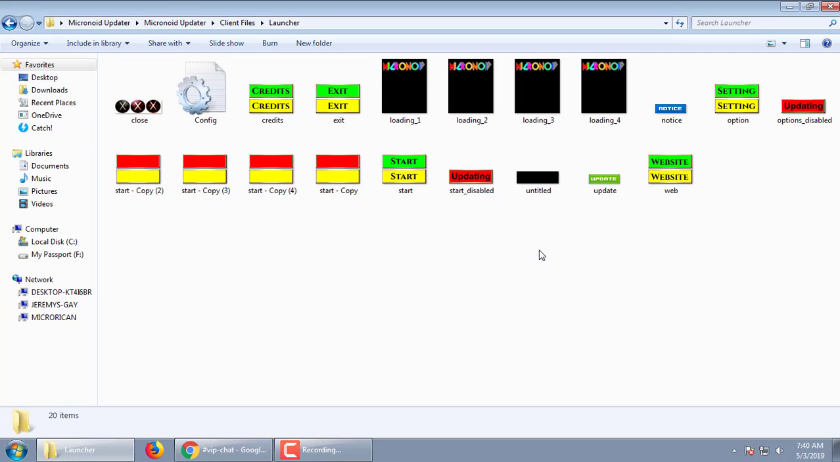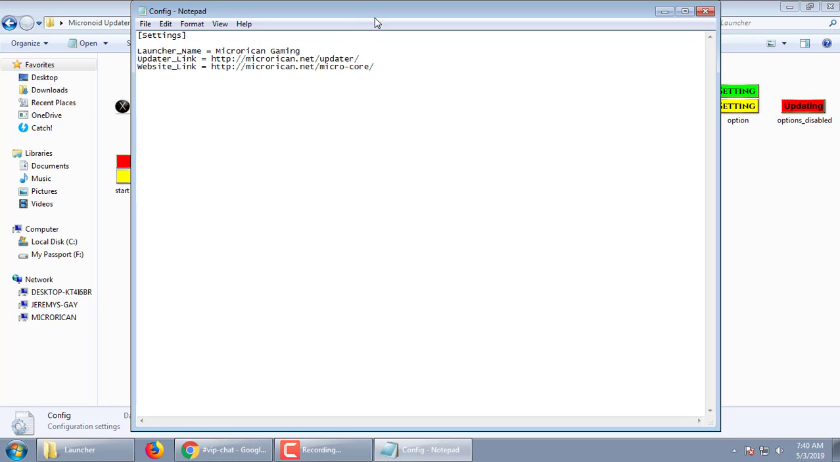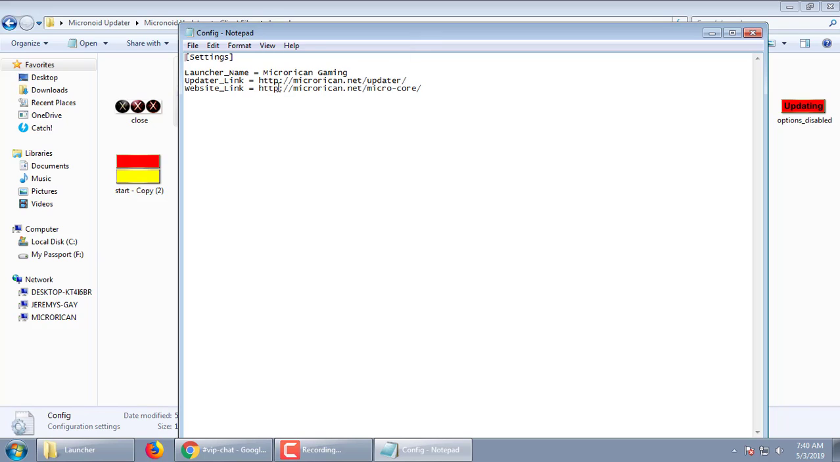microrican.net is my domain. So you're going to put your domain into this file, config ini, because it's going to look for the updater link where your files are hosted. You notice that I put the updater folder, and my website link if you want to put a website link. So mine is microrican.net/updater. Okay, you'll put in your address to your VPS right here, or if you don't have a domain, your IP address will go here, then the name of the folder that your updater's in.